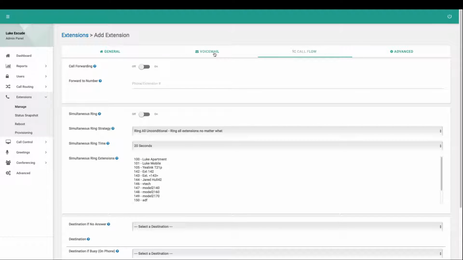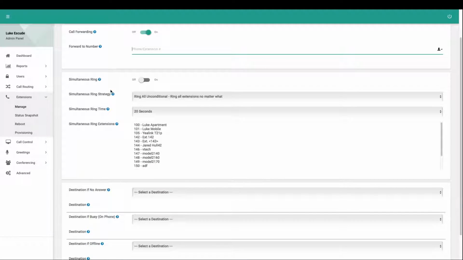Heading to the next tab, which is call flow, our first panel here allows you to set up call forwarding. In this case, if we're going to turn on call forwarding, you can enter in a full 10-digit phone number. You can enter in an extension number if you'd like to, whatever you want essentially.